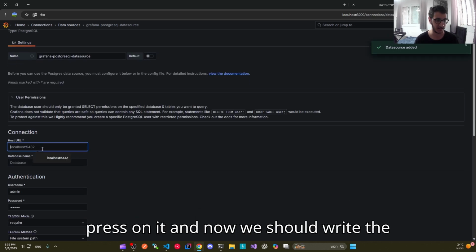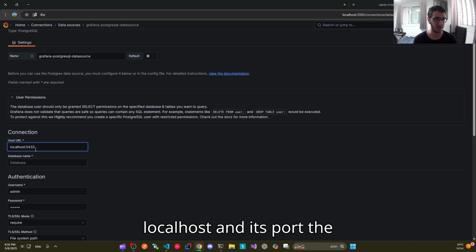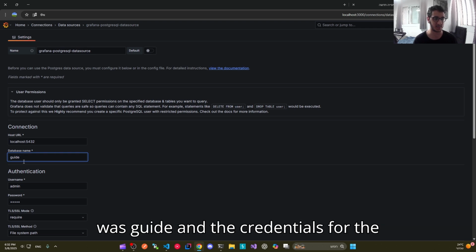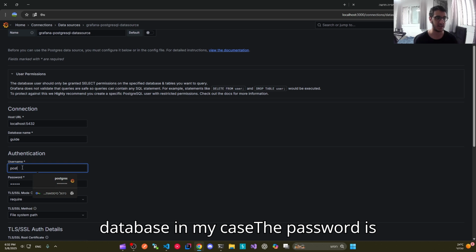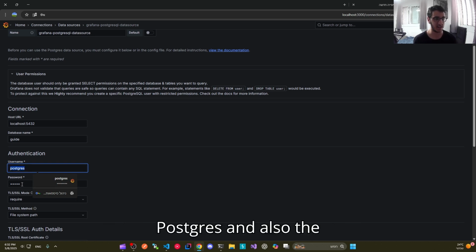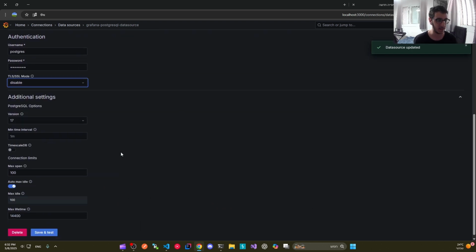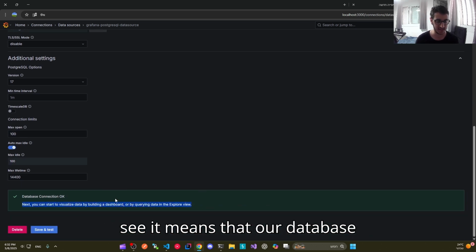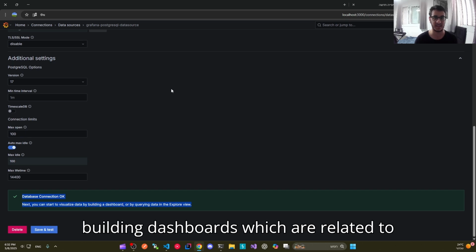So let's press on it. And now we should write the port and the URL. So localhost and its port. The database name. In our case, the database was guide. And the credentials for the database. In my case, the password is Postgres. And also the username. We can disable TLS. And let's try to test it. So as you can see, it means that our database connection is okay and that we can start building dashboards which are related to Postgres.